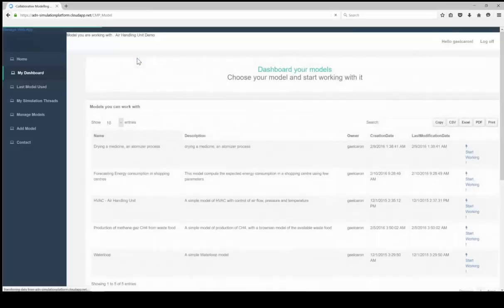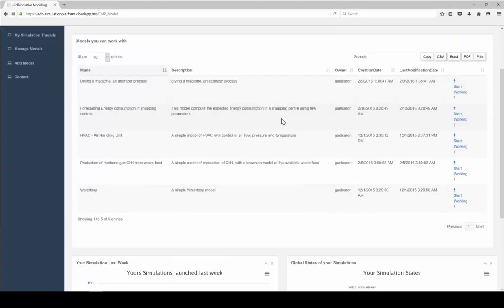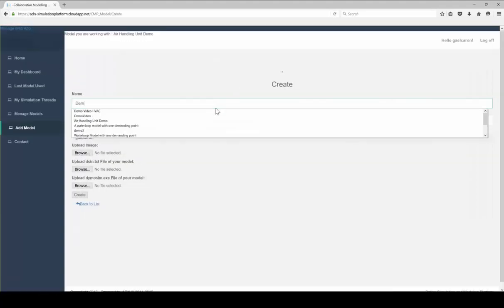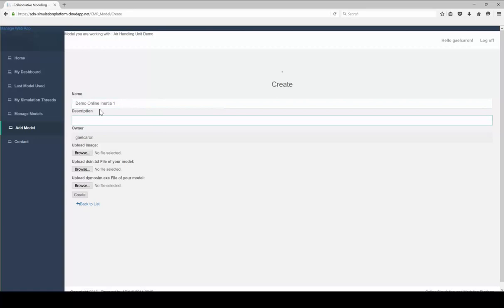Here. When you connect to the platform, you first arrive on the dashboard that represents all the models you can use, but for now we will define a new model. Okay, so let's define a new model. So let's call it inertia 1. You can add a description if we want.